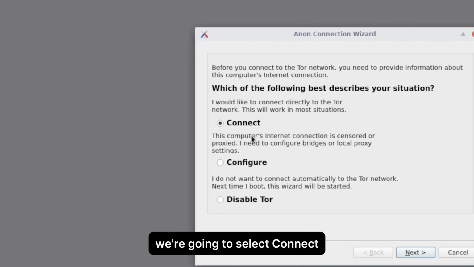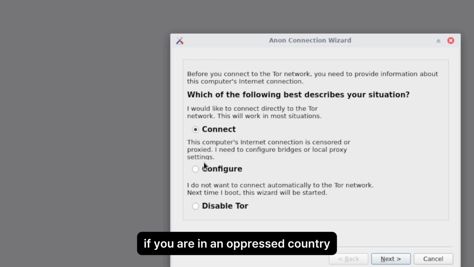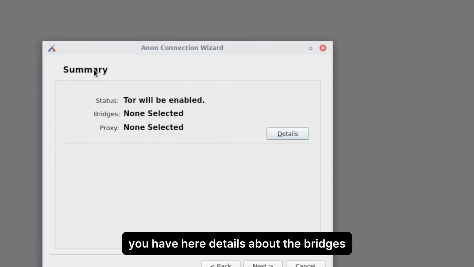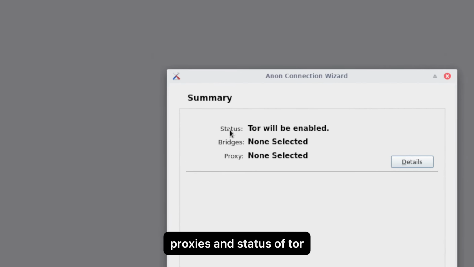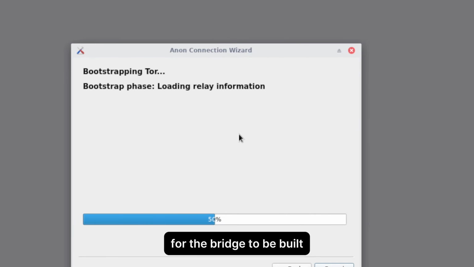We're going to select connect to connect to Tor. You could also add bridges or proxies if you are in an oppressed country, or you could disable Tor. I'm going to proceed with connect, next. You have here details about the bridges, proxies, and stats of Tor. I'm going to proceed with next, and you have to wait for the bridge to be built.